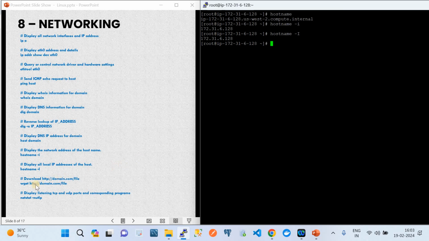The next one is if you want to download something, certain files, you can use wget, and then give the URL of the download. For example, say you want to download a file from cloud storage, like an S3 bucket, an Azure storage account, or Google storage. In that case, you can do wget and give the URL link.